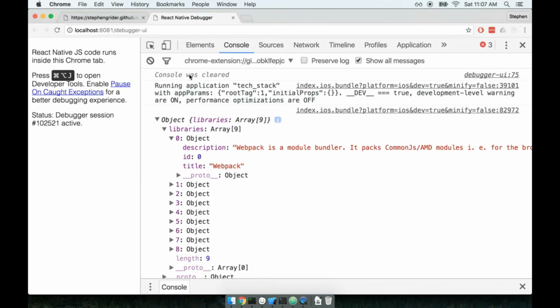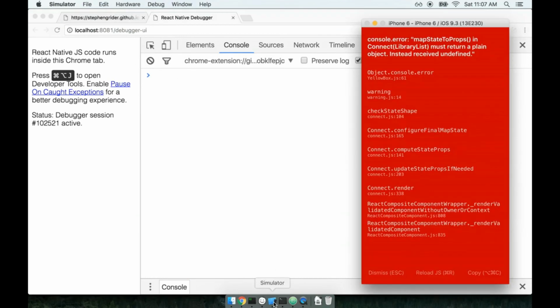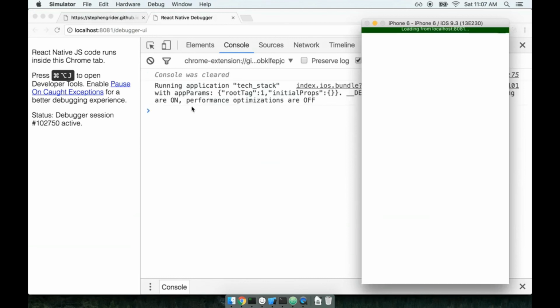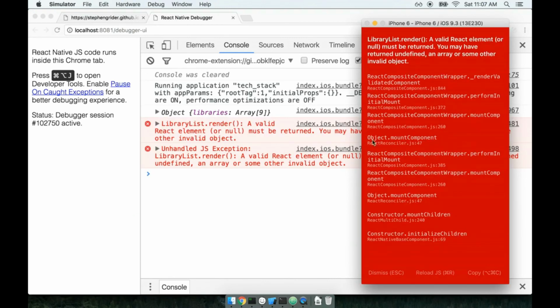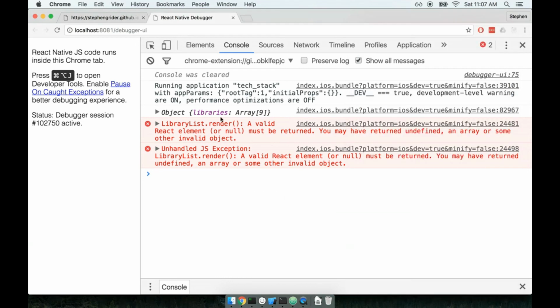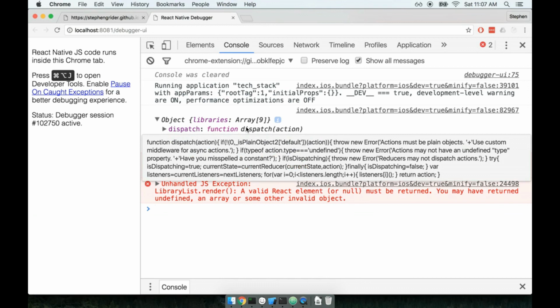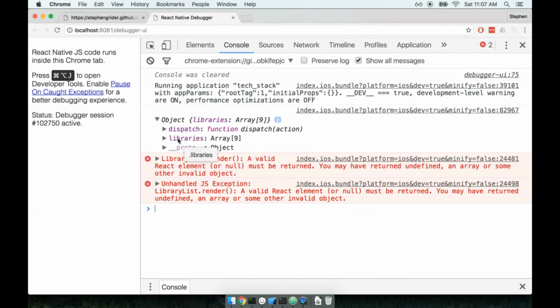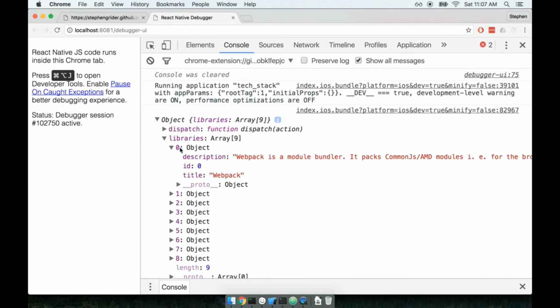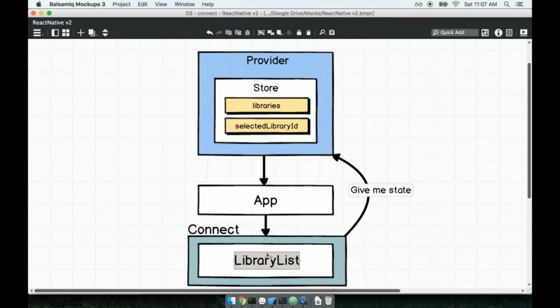So I'm going to go back over to Chrome. I will clear my console, and then I will refresh my simulator. I still get an error here because I'm not returning any valid JSX. But if I expand this console log statement right here, you'll see that I have an object with a property of dispatch, which is a function. We'll talk more about that later. But more importantly, I have a property of libraries, and that is an array that contains all the libraries for my application.